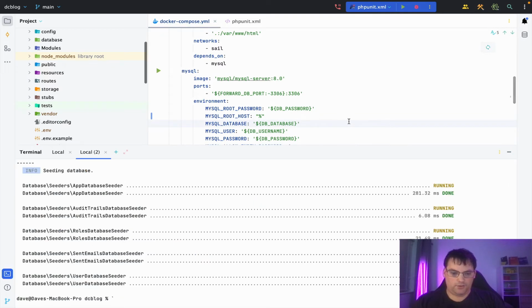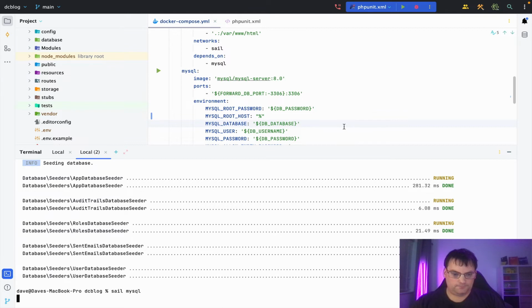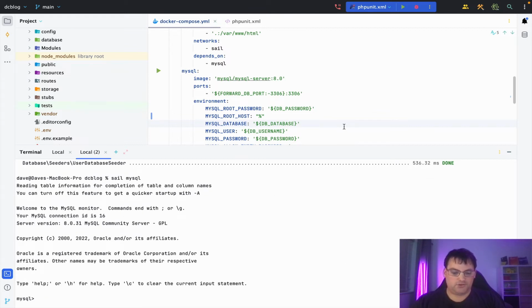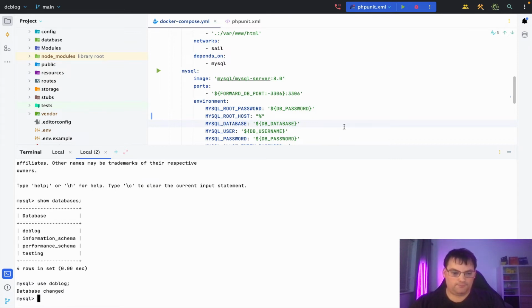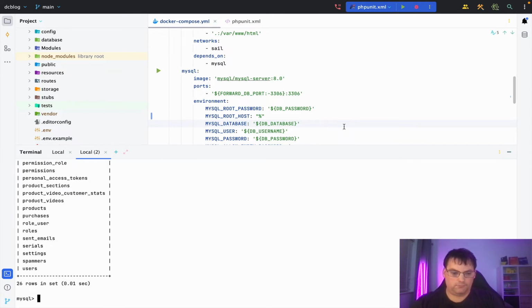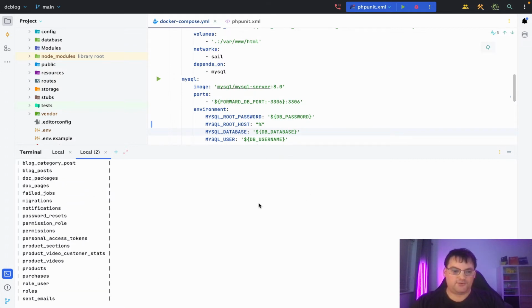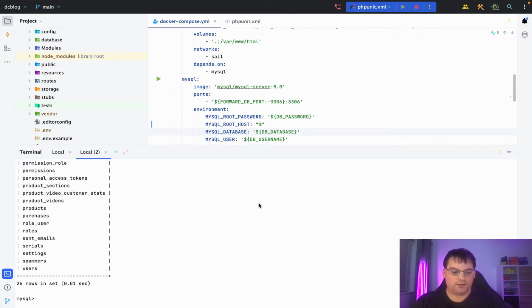And if I come back here and do sail mysql, that connects to the database. So if I show databases, I can see there's the database, dc_blog and testing. And then if I use the dc_blog database and then show tables, I can see all the tables that are in the system. So that's working within the container.